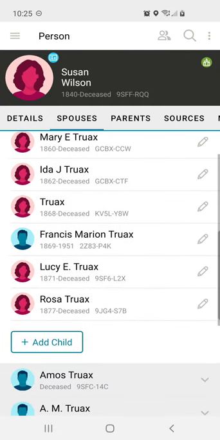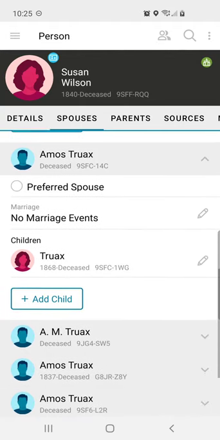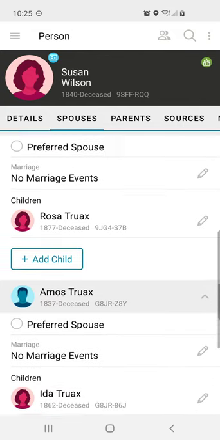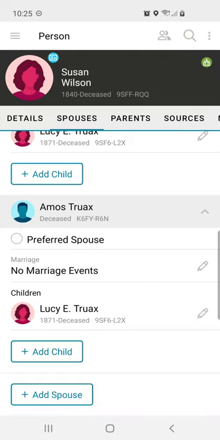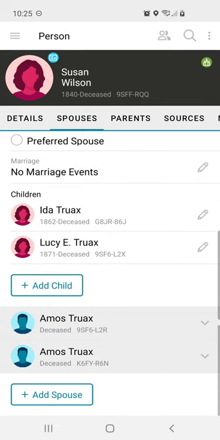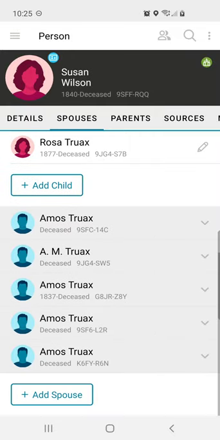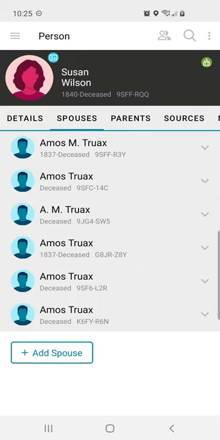There's a bunch of kids under the first version of him. And under the second version of him, there's that one. And then there's that one. And then there's that one. And then there's that one. And then there's that one. And look, a bunch of them are Lucy Truax, because apparently Lucy's birth record existed in multiple forms and was ultimately used to create multiple versions just of her, let alone of her parents.